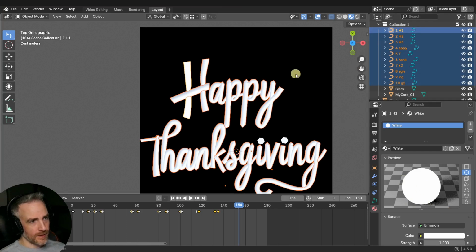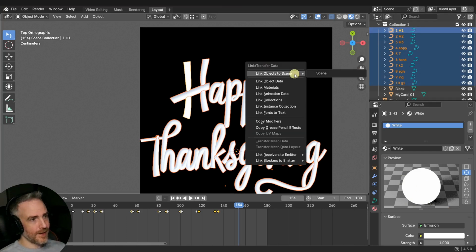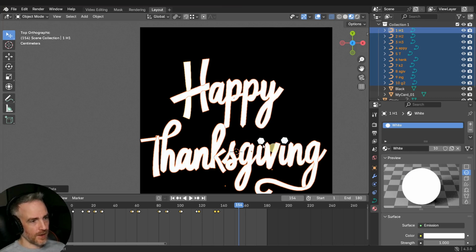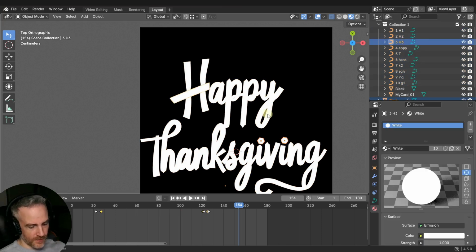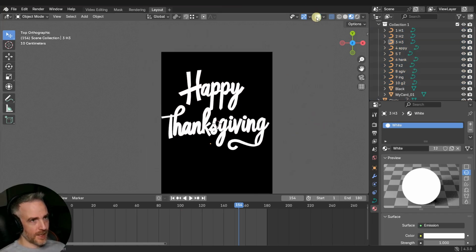And then in the viewport, press Control L and then say Link Materials, and then they all have the same white material. Oh, I forgot about these two, so let's take those, Shift Select, and then we can Shift Select any of these, Control L, Link Materials. There we go. And if we disable overlays, we can view our animation again.